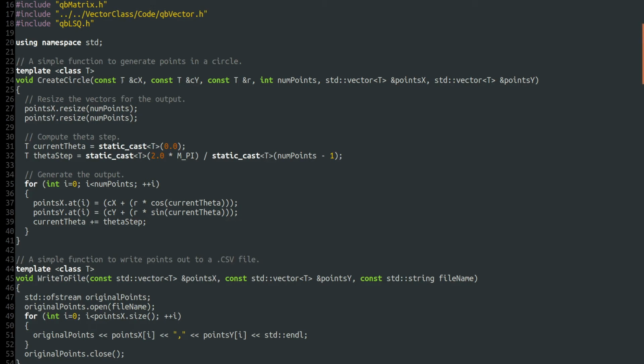The one thing that I've added here is a simple function to generate points around a circle, which is new and simply saves time. This accepts as input values of cx, cy, and r as constant type t, and a number of points defining how many points we want around the circle. And then we have references to points x and points y, both of type std vector, into which we're going to put the output.